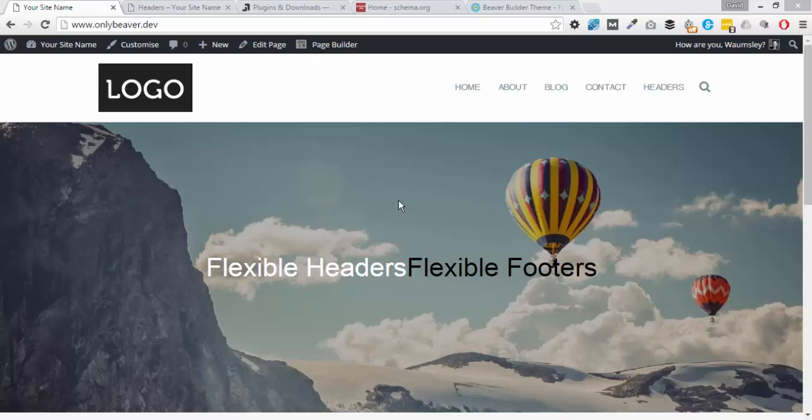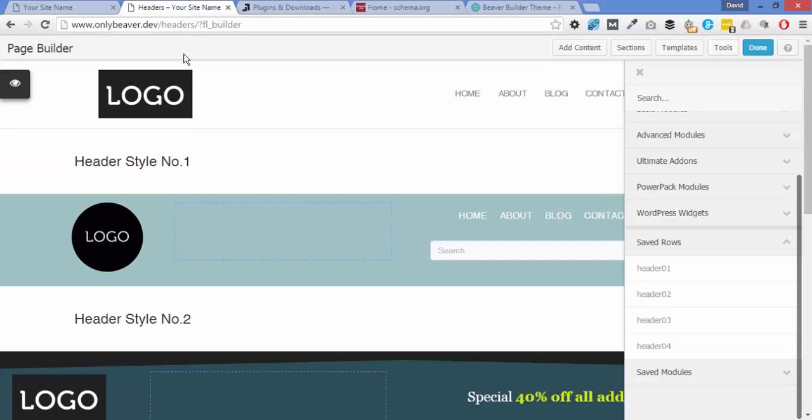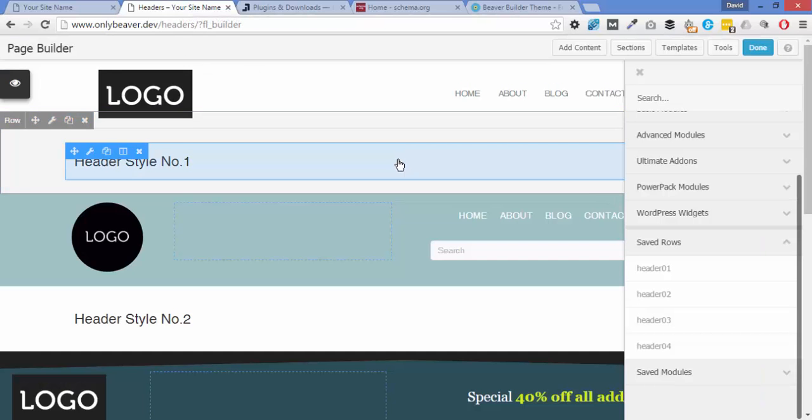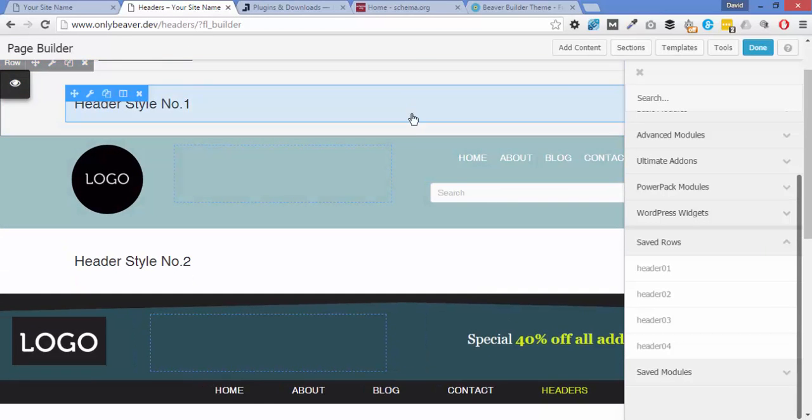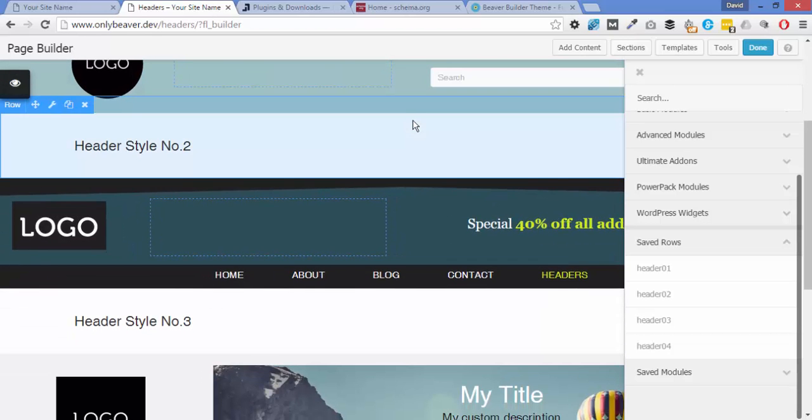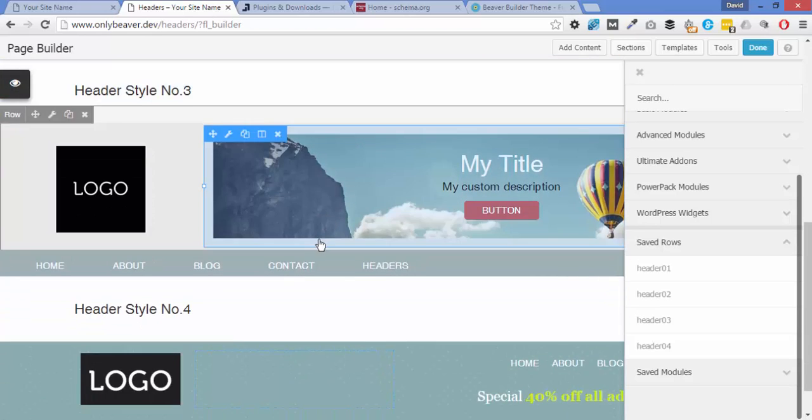So before I move on to the plugin itself, let me just show you how I've set this up. I've created a page called Headers, and I'm just going to go into the tab because it's already open in the Beaver Builder editor and just show you what I've set up first. So I've just knocked up on this demo site a few headers using rows.